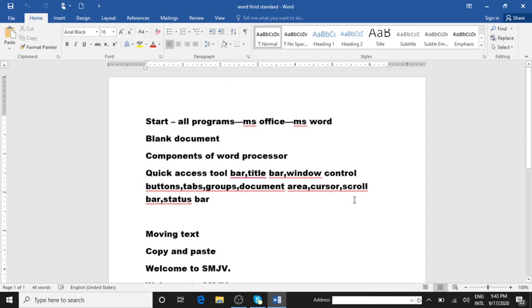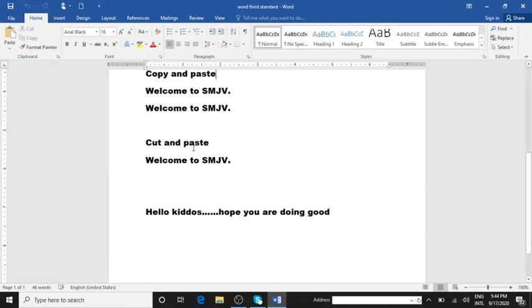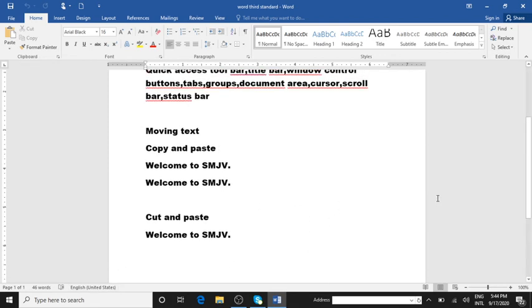So what all you got to know? How to start with your MS Word. Click on Start, All Programs, MS Office, MS Word. Then there you will be clicking on blank document. Then what are the components of word processor? You have quick access toolbar, title bar, window control buttons, tabs, groups, document area, cursor, can you see the cursor, children? Then what else? Scroll bar, status bar.